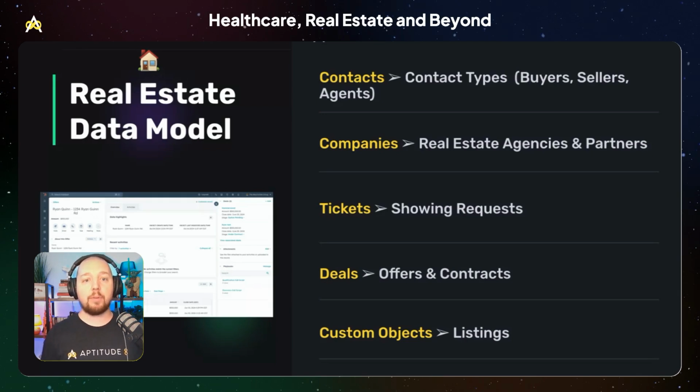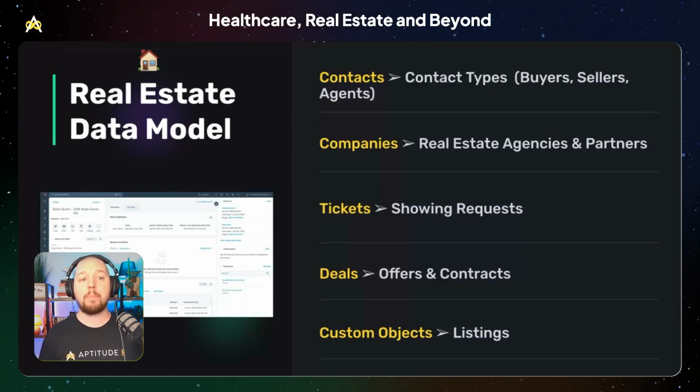For companies, you're probably not so much interested in the company that your buyer or seller works for, but you are interested in other real estate agencies and partners. Tickets would be great for showing requests that can be triaged to different agents. Deals are awesome for submitting offers and really managing the whole contracting process. And lastly, custom objects. The most obvious one that you guys are probably already thinking of is property listings.